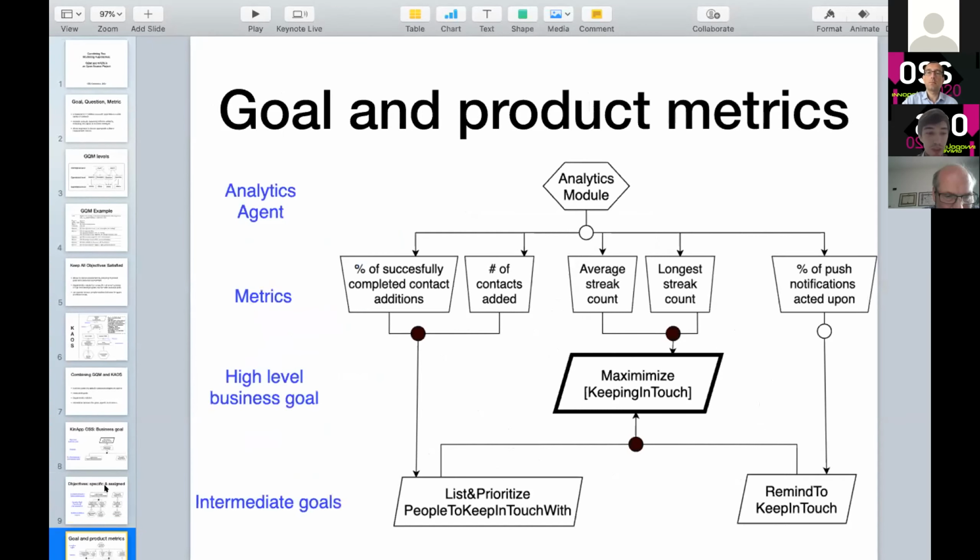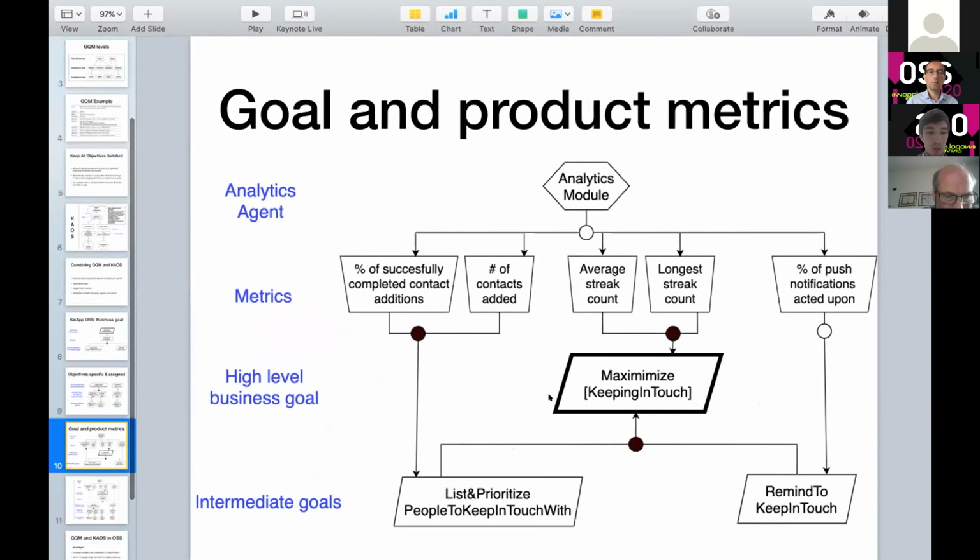So if we now talk about the GQM part, how can we use GQM to make our goals measurable? In this case, it would make sense to make our high-level and mid-level goals, which are not very concrete, measurable, and try to see how we can measure their achievement. So here we introduce a new diagrammatic notation. These are our metrics. So for example, for maximize keeping in touch, we want to measure streaks, and a streak is an unbroken sequence. For example, if you decided to keep in touch with your uncle every week, how many weeks in a row did you do it?